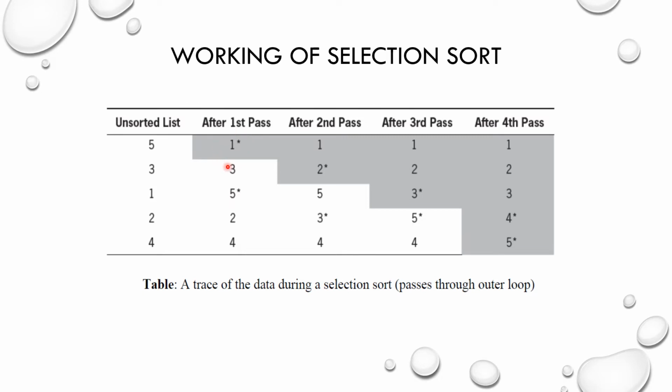Okay, one has come to its right position where it should come after the sorting, and for the remaining 3, 5, 2, 4, it finds the next smallest element, and here you see the next smallest element is 2. Then in the remaining portion, which is not gray, which is white, the 2 is swapped with the value 3, and in this way the second element gets sorted.